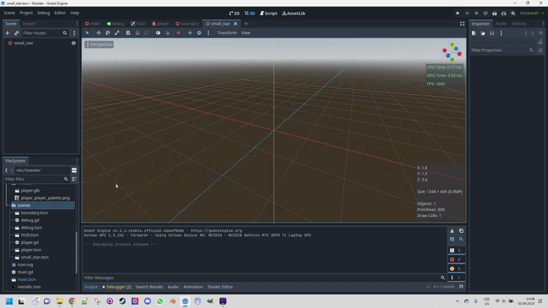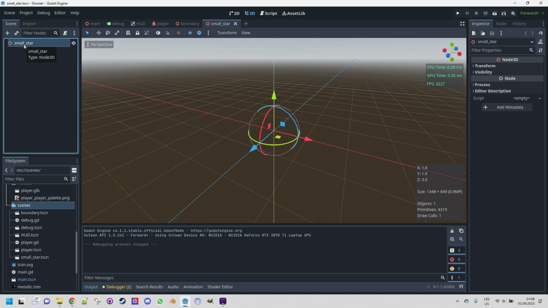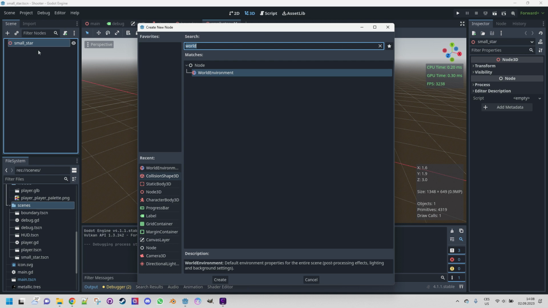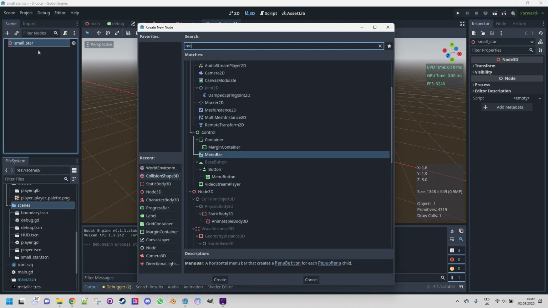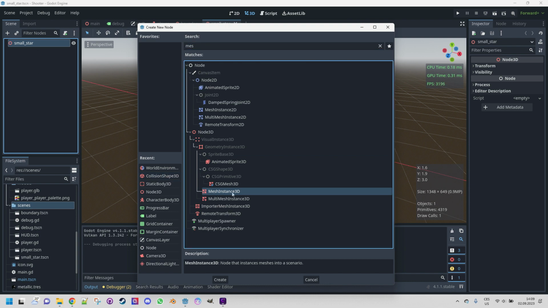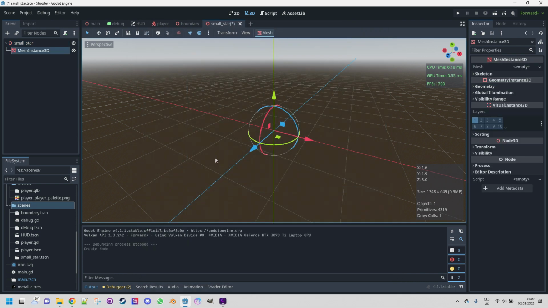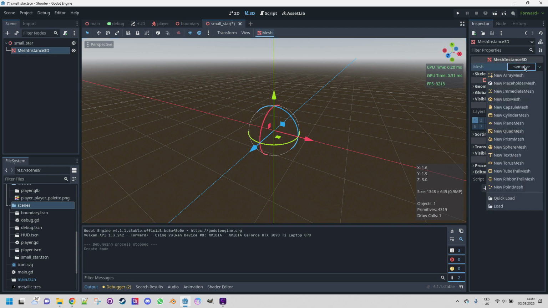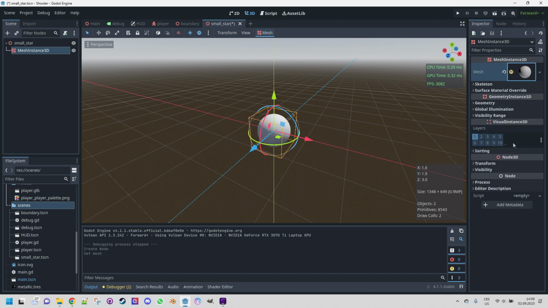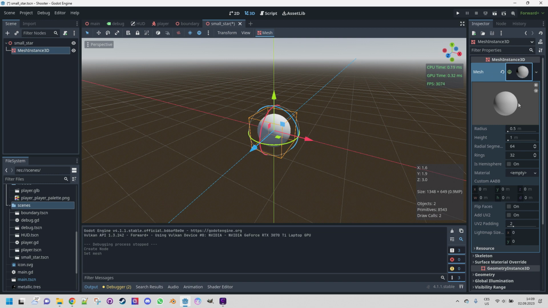And we will add a child node to the root node of this scene, and what we need is MeshInstance3D. There it is. Open it in the inspector and click mesh, and let's add a sphere mesh because most of the stars are spherical. Let's click it again, and we will add a simple material.